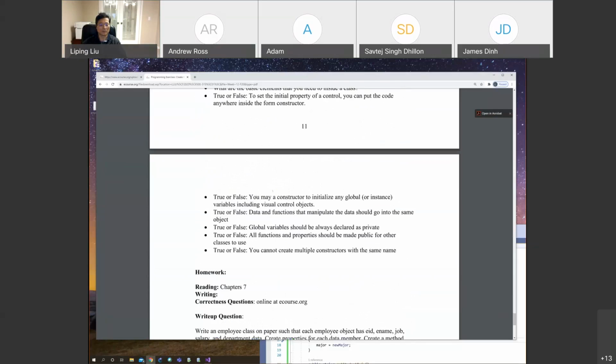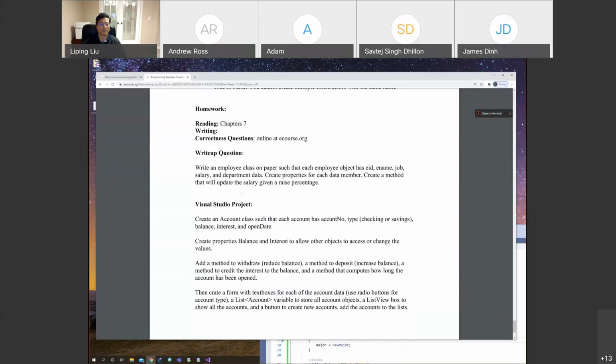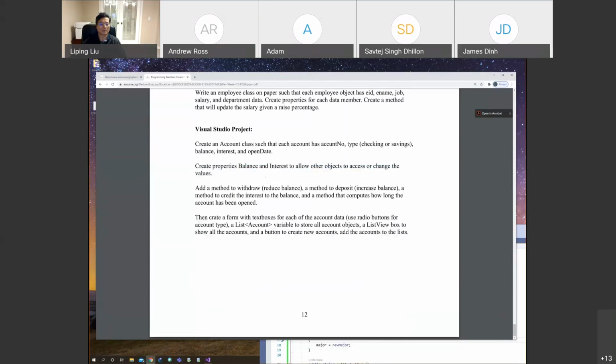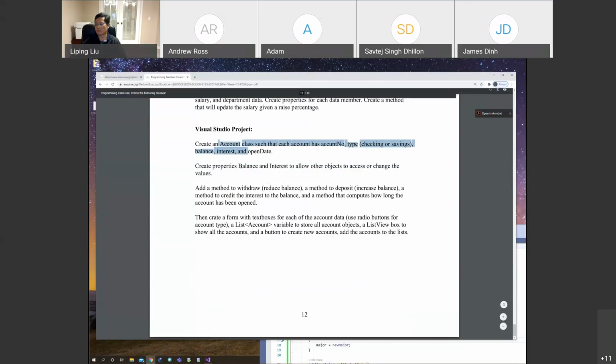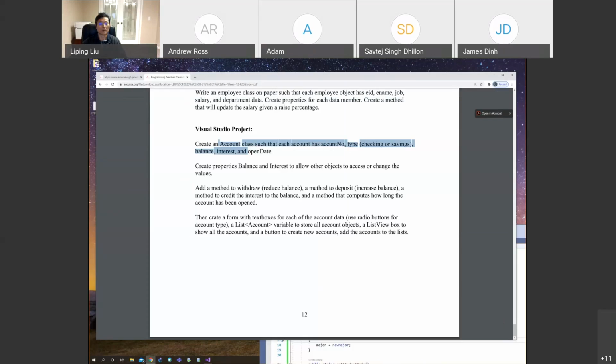So homework, you have two questions. First one is to create the employee class on paper, such that it has those types of properties. That definitely is doable, right? It's just like what we did with the student class. Second one is to create an account class, such that each account has account number, checking or savings type, and then balance. Then create the properties, and create a method to withdraw, reducing the balance. Those are doable.